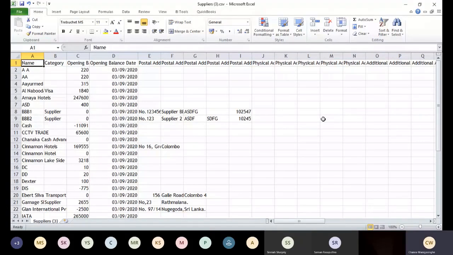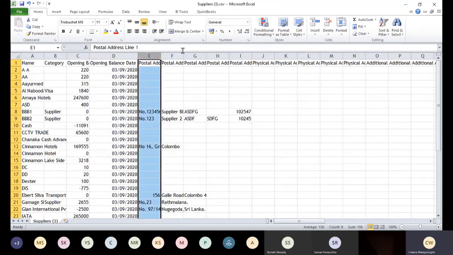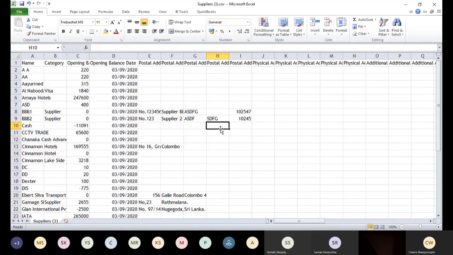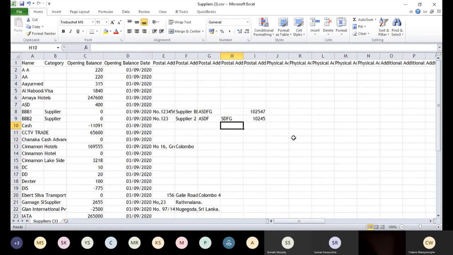Okay, before upload, please check if there are any double spaces. And if there are any double spaces, please change them to a single space. And make sure your opening balance date is in date format and all other fields are in general format. If you have any overpayment, you can make it minus.